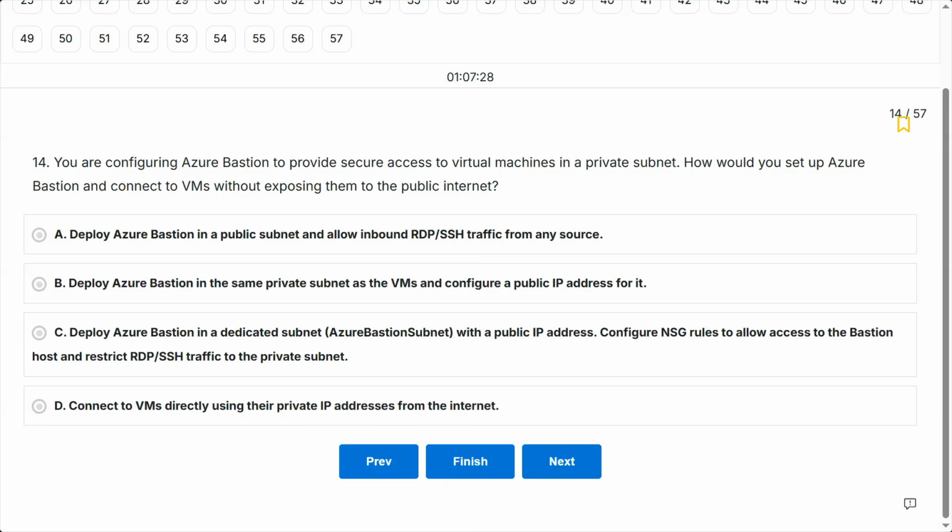Question 14. You are configuring Azure Bastion to provide secure access to virtual machines in a private subnet. How would you set up Azure Bastion and connect to VMs without exposing them to the public internet? Options. A. Deploy Azure Bastion in a public subnet and allow inbound RDP SSH traffic from any source. B. Deploy Azure Bastion in the same private subnet as the VMs and configure a public IP address for it. C. Deploy Azure Bastion in a dedicated subnet, Azure Bastion subnet, with a public IP address. Configure NSG rules to allow access to the Bastion host and restrict RDP SSH traffic to the private subnet. D. Connect to VMs directly using their private IP addresses from the internet.